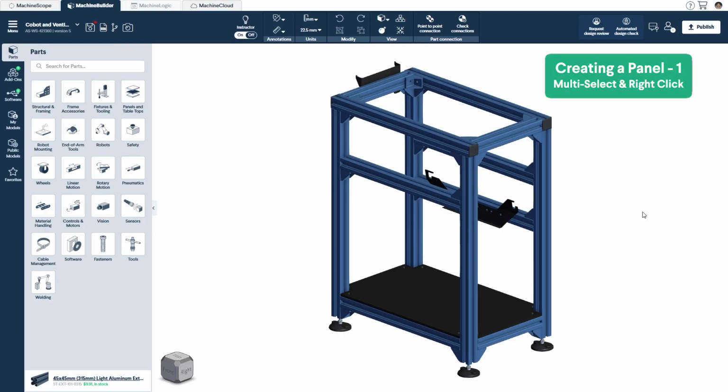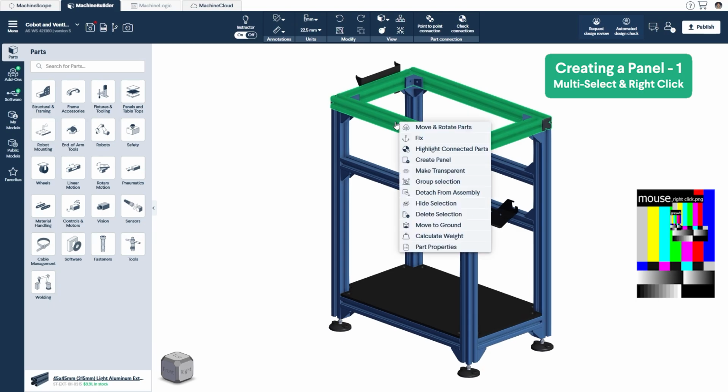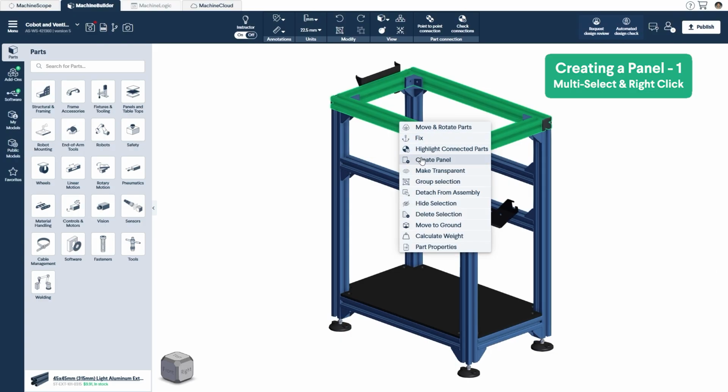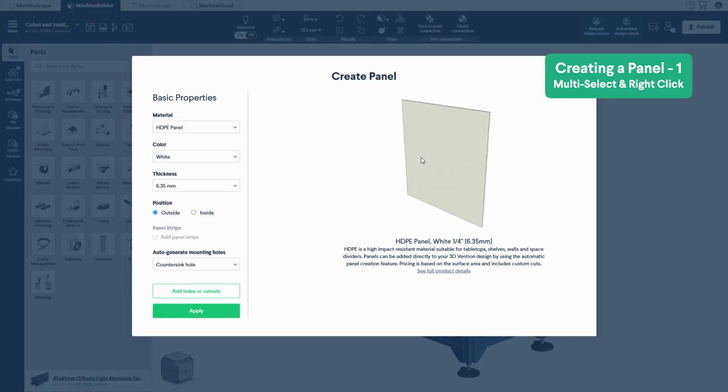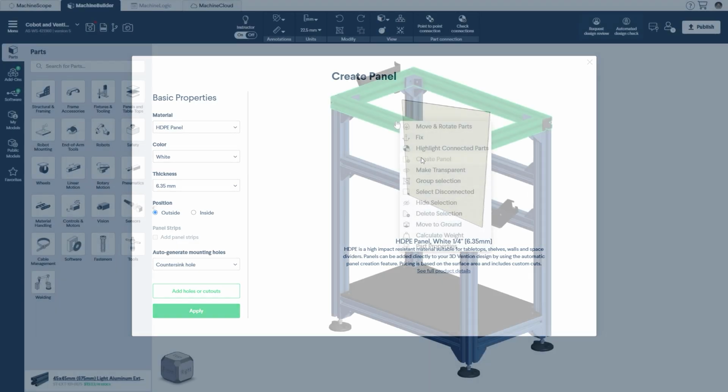The first method of creating a panel is using multi-select. Hold Ctrl and select all the extrusions that will make the outer perimeter of your panel. If any vertical extrusions bisect the plane, it's not necessary to select them as long as they are connected to the original loop. Right-click on the highlighted extrusions and select Create Panel. This will open the panel generation window.